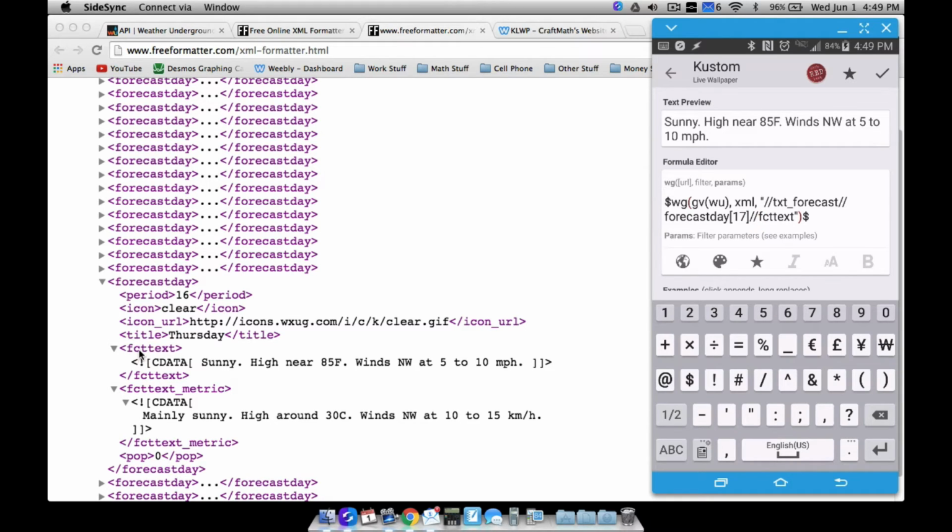So a single backslash or a double backslash here is not going to matter because the FCT text is right directly beneath forecast day 17. If we had another subgroup inside of here, which I don't see one, but if we did, we'd have to use a single backslash to navigate directly to it. So I hope that makes sense.